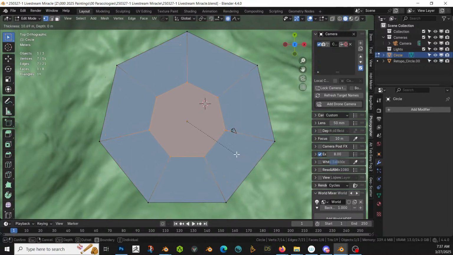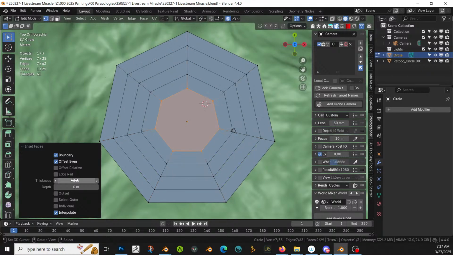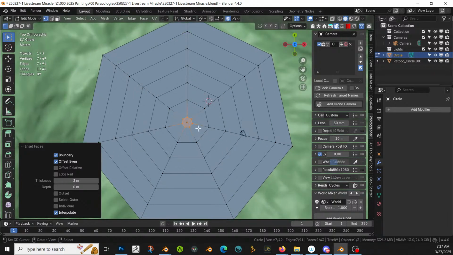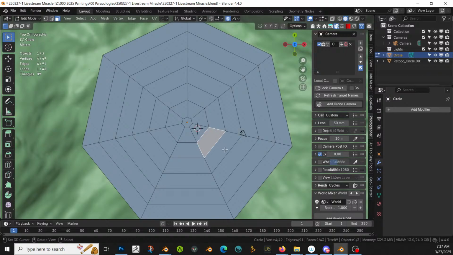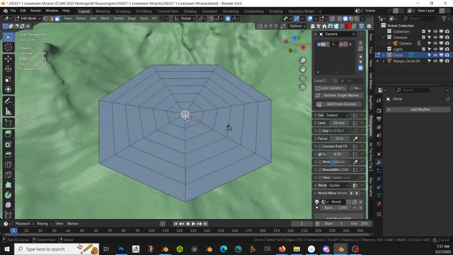Inset. And 3. Sure. 2, 3, 4, 5. 1, 2, 3, 4, 5. 6. And then 7, right? 1, 2, 3, 4, 5, 6, 7. Okay, the 7's a little tiny, but that'll work. All right, that's what we wanted.